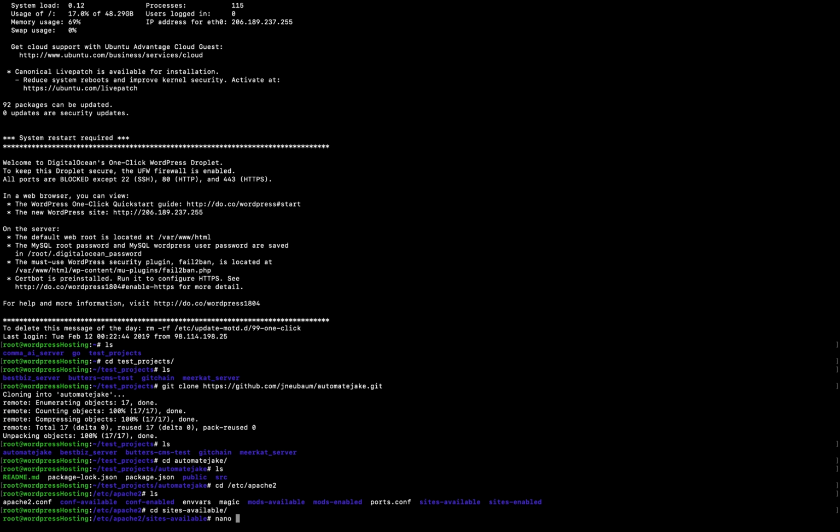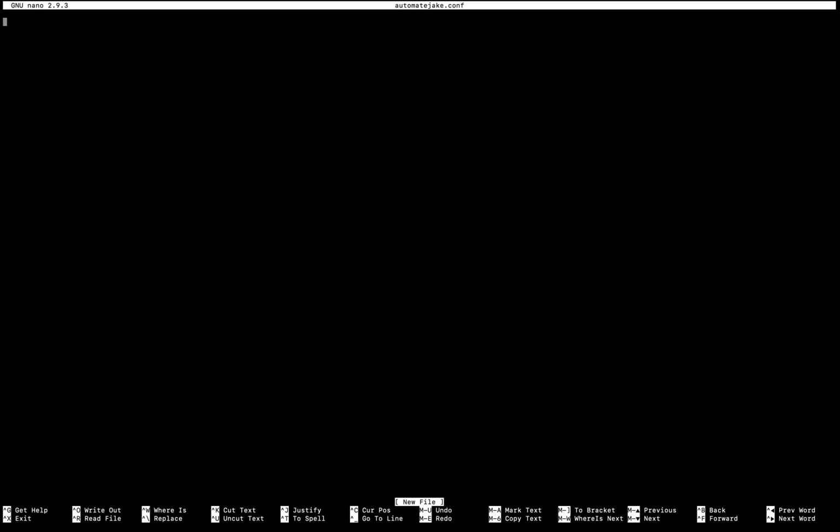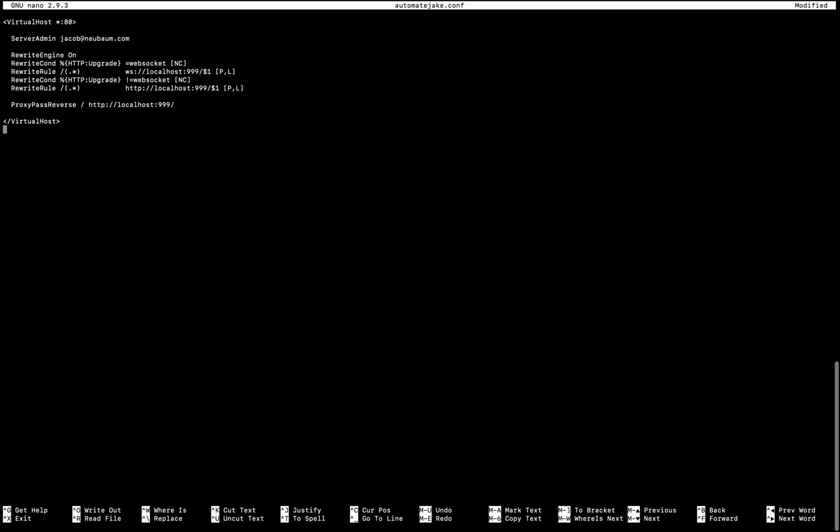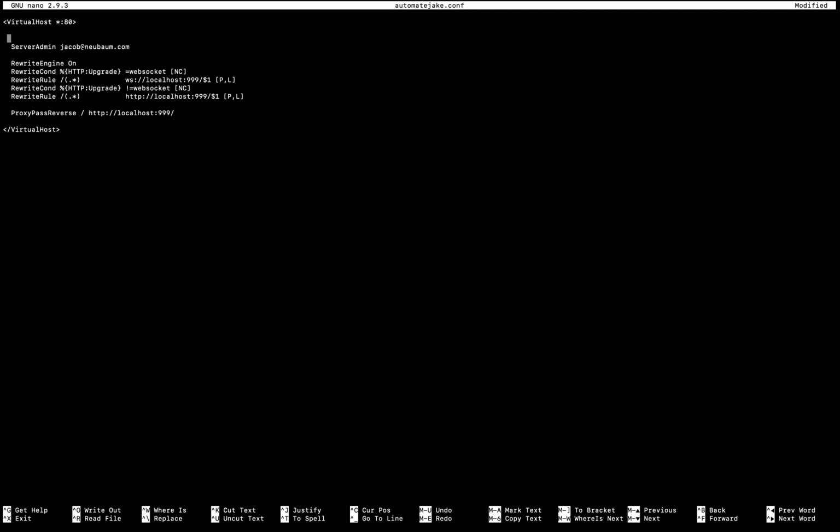this is the most basic big concept that I can show you right now of how it all fits together. If I do automatejake.conf and then copy this in, you know what? Virtual host 80. We're going to have to do some more stuff here.